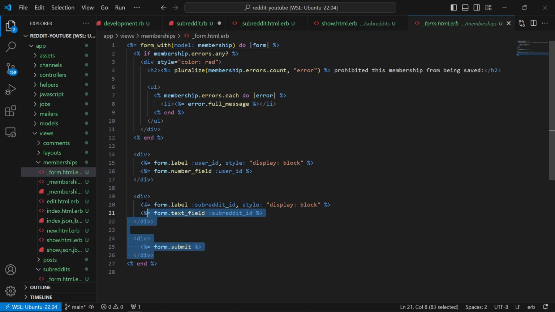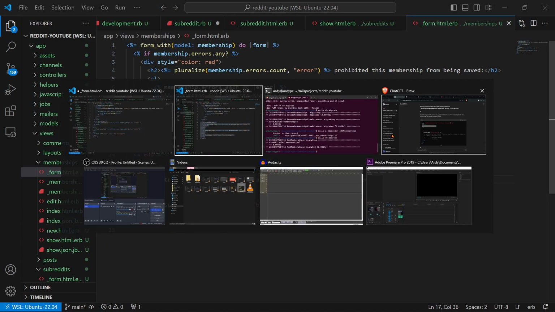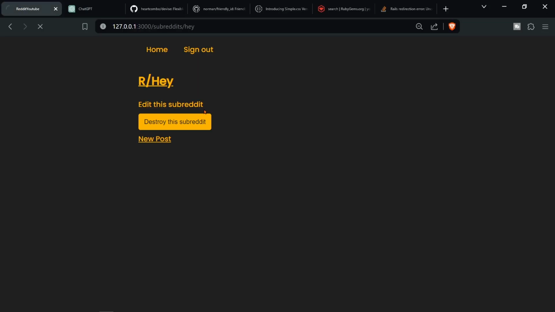And here, all we're going to do is just paste in this, and it's pretty simple. We're just saying if current user, then render the user ID number field with the value of current_user.id. That's the most important part. And then end, because if we didn't have the if current user, then we'd get an error if we tried to create a membership and we're not logged in. And then here, we're just adding the subreddit ID as the value of this subreddit ID attribute. So save that file and then refresh, and we should be seeing a form.